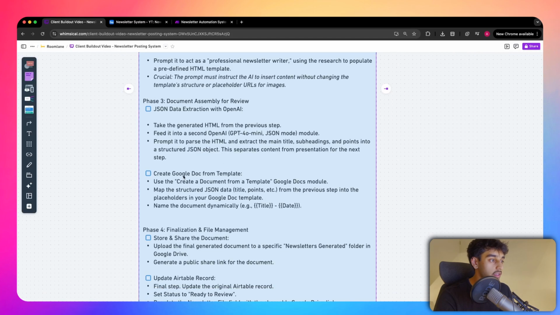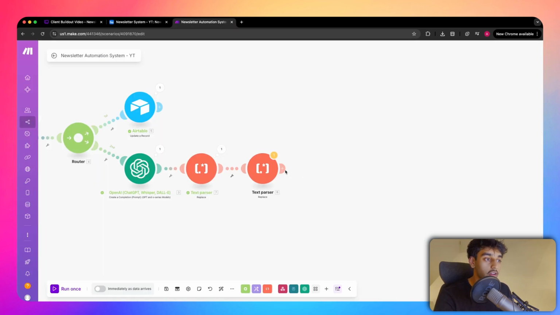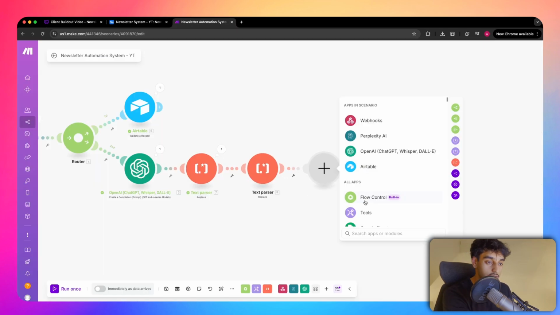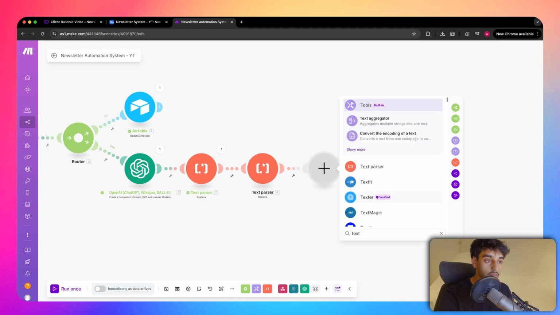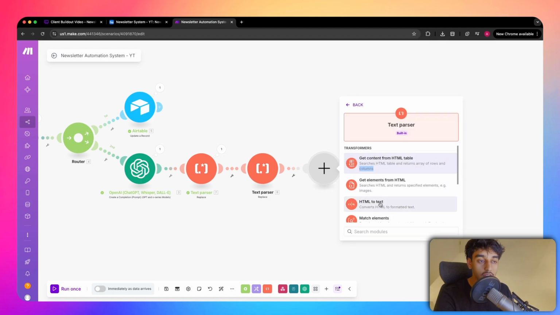We need to create a Google Doc from a template. Now to do this, we actually need to change the HTML to text. And Make.com already has something very beautifully for us to do that. So back to text parser, and there is an HTML to text module.